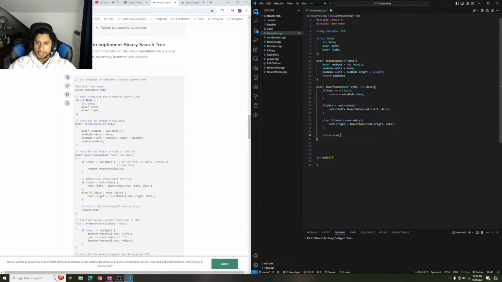Alright, I guess that makes sense. If the root equals a null pointer, that means the tree is empty. Right, okay, cool. If the data is less than the root's data, we will insert a node at root left, passing the data. Oh yeah.